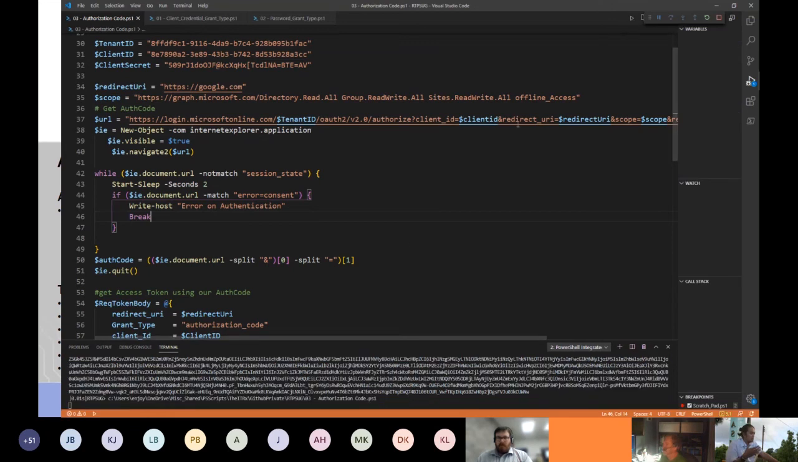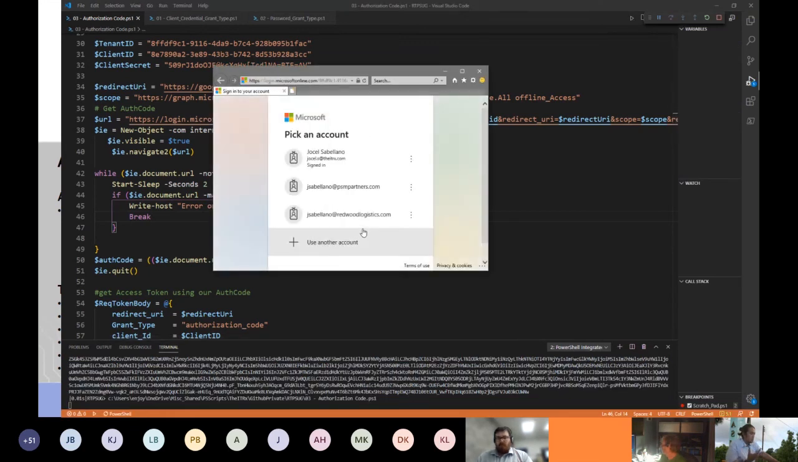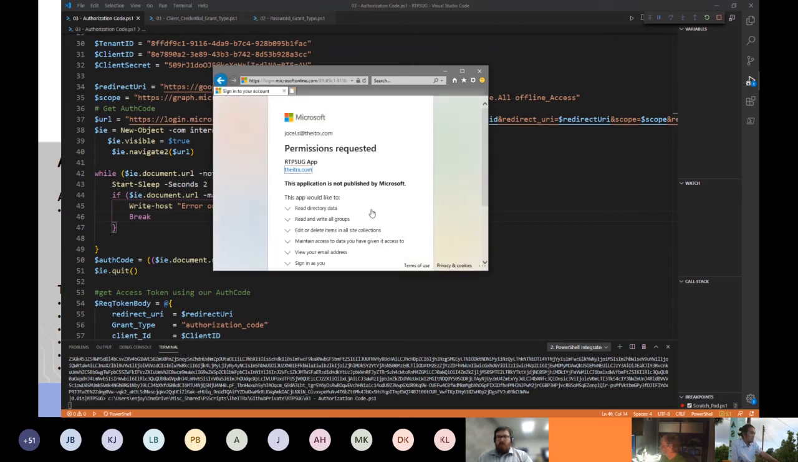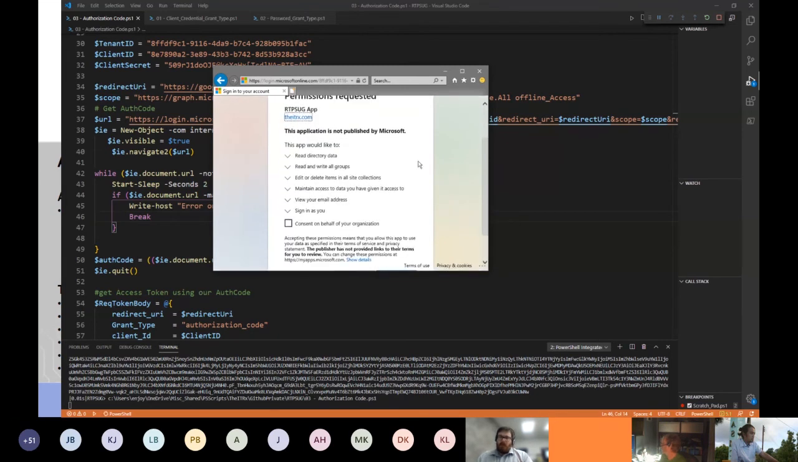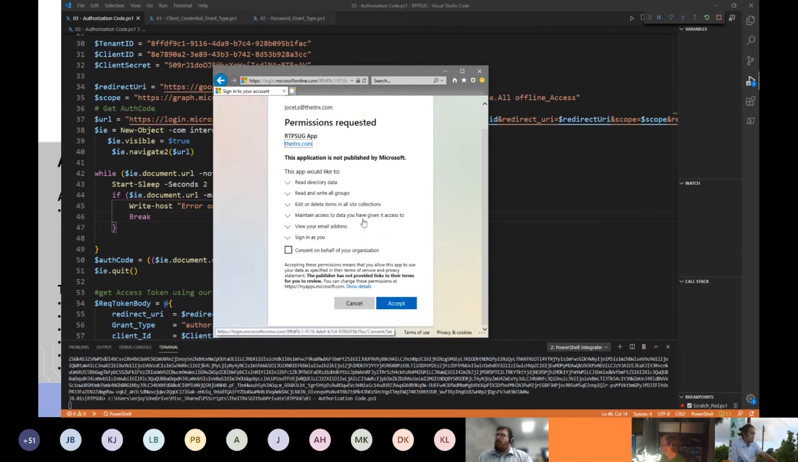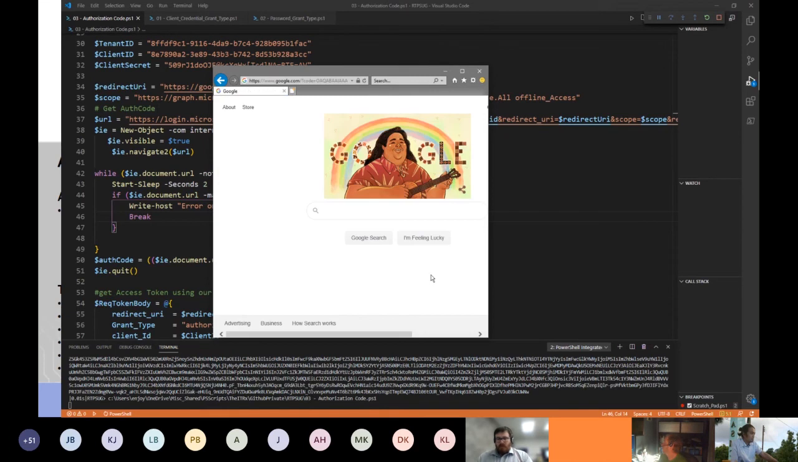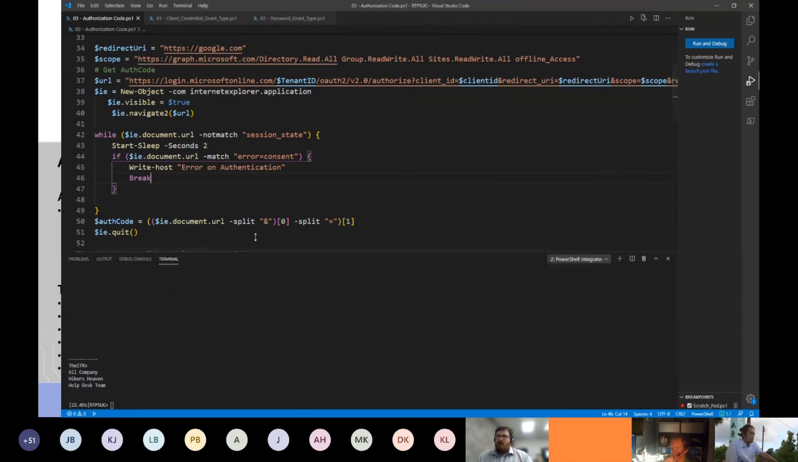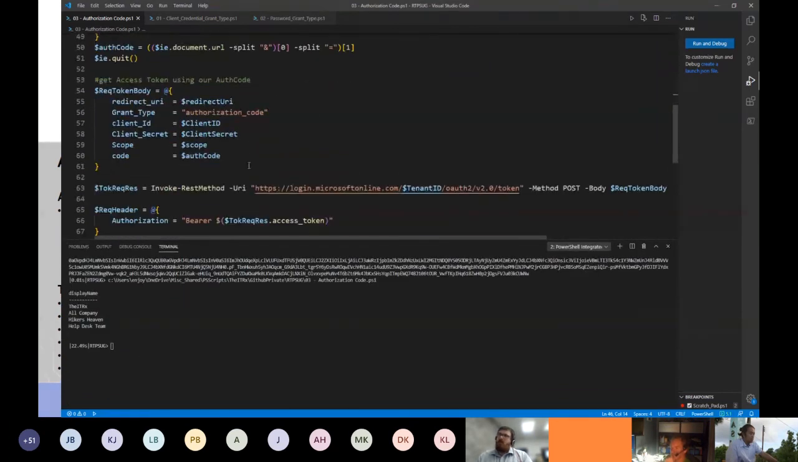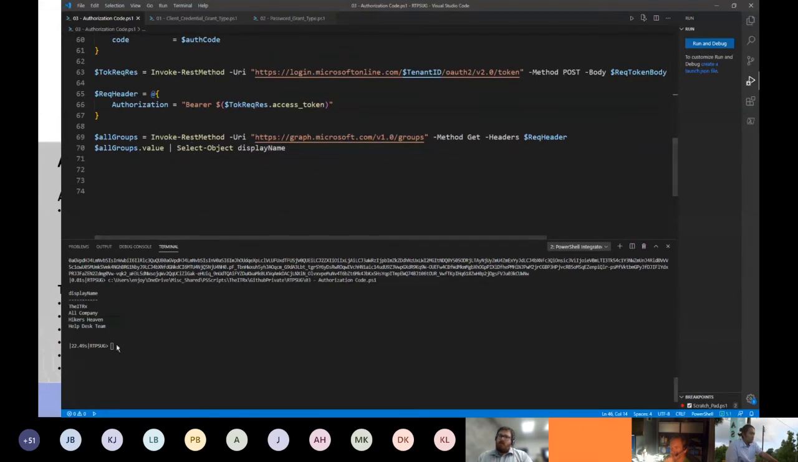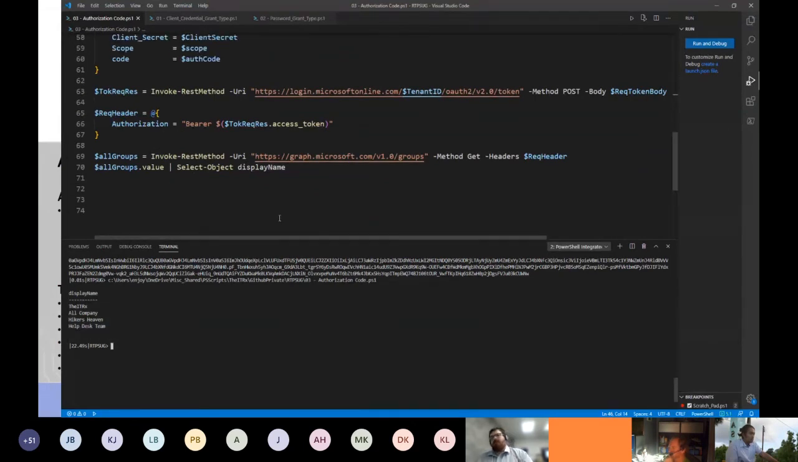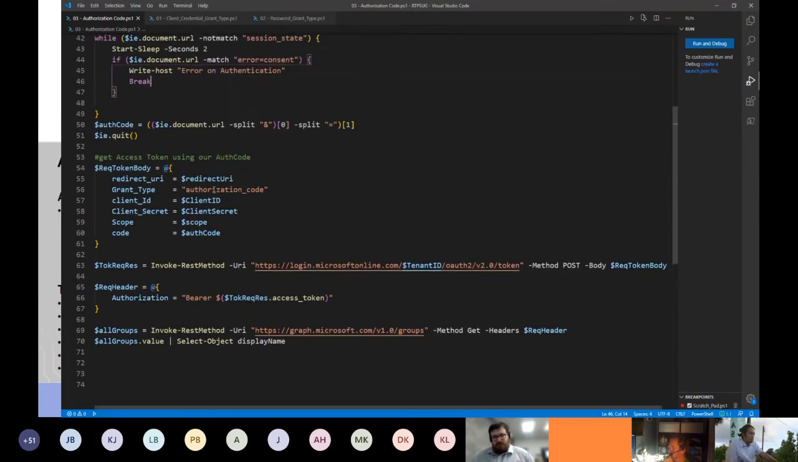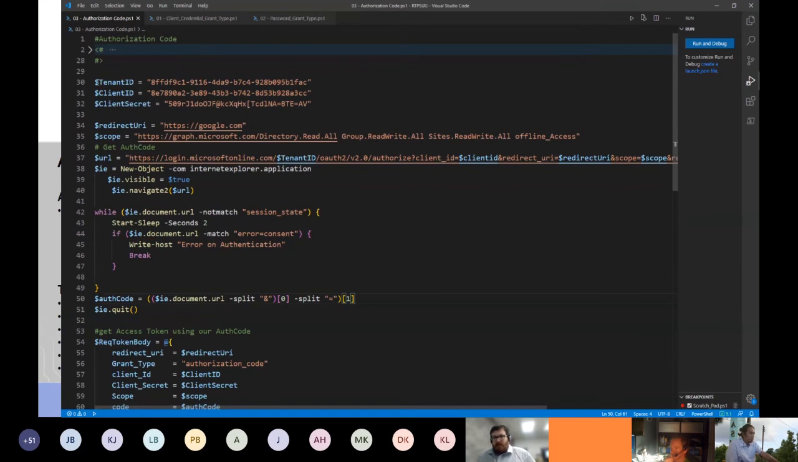So I run it. Now Internet Explorer opens, and I just sign in. All right, so now I'm granting consent to read and write all the groups. Then I accept it. All right, so in my Graph API request here, I made it return all of my groups. So what happened there was, let me run this.